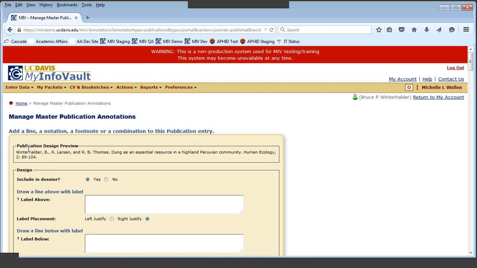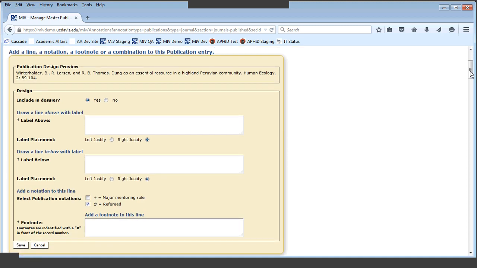You can see that only master annotations are available for selection on this page, as well as the ability to add lines above or below a publication. I will indicate that this journal is refereed and has a major mentoring role, and click Save.